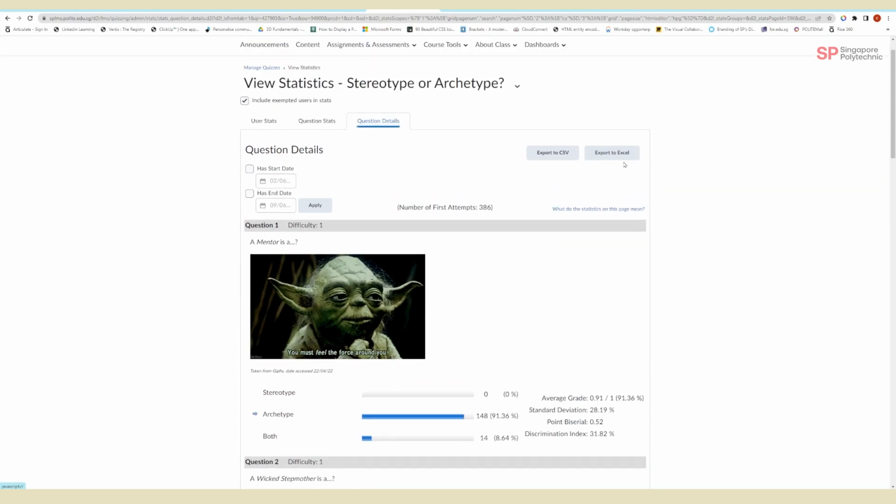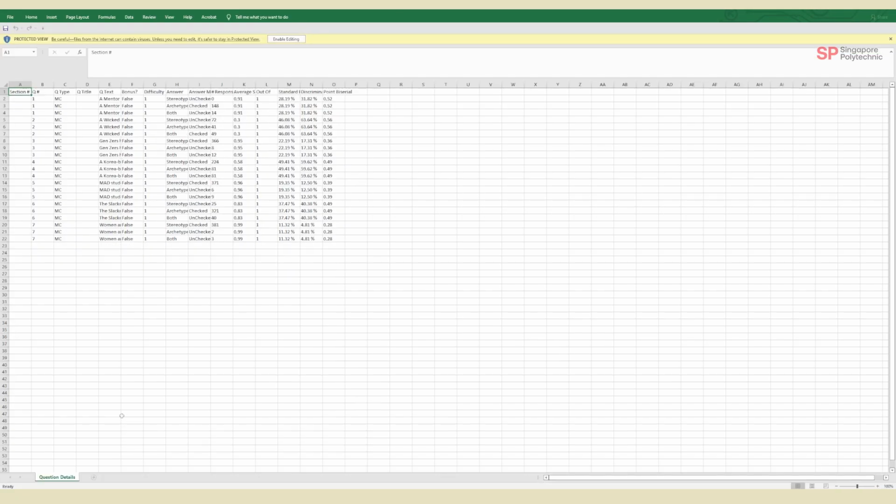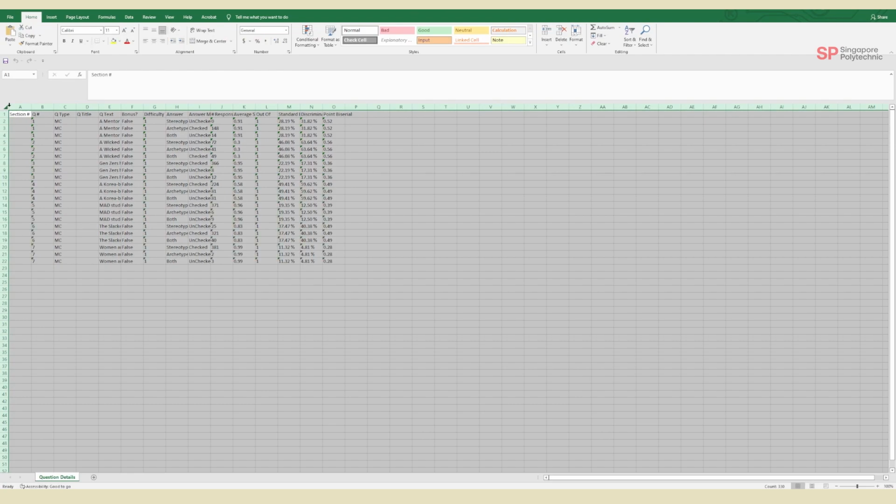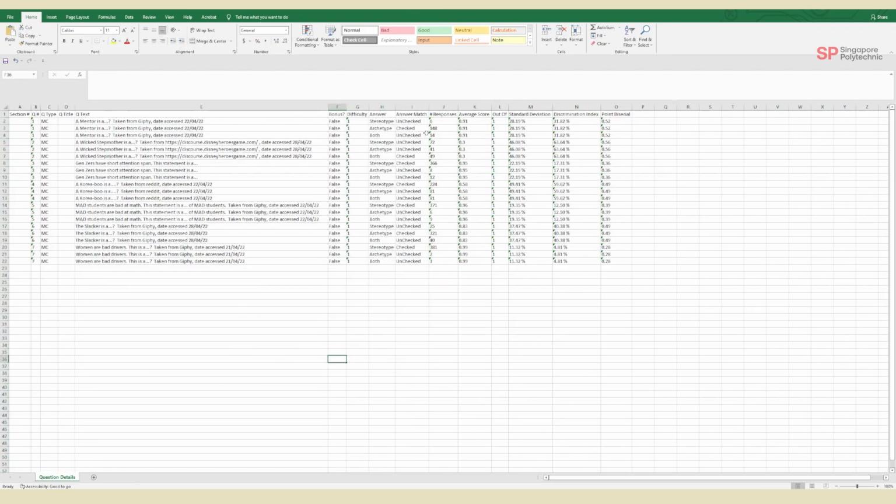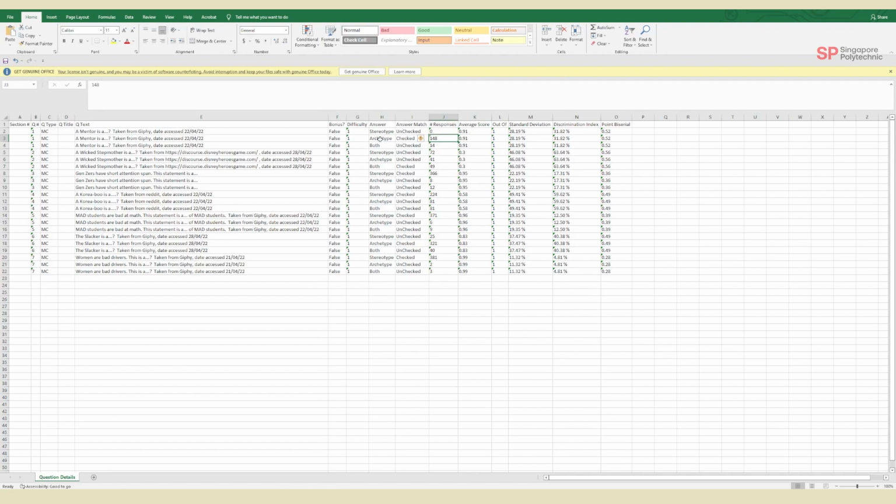And if we click on Export to Excel, the breakdown is similar. I'll just show you once again. As you can see over here, it shows you the number of students who have selected which particular answer option. So checked is referring to the correct answer for question 1 over here. And as you can see, 148 students have answered archetype and 14 students have answered both accordingly.